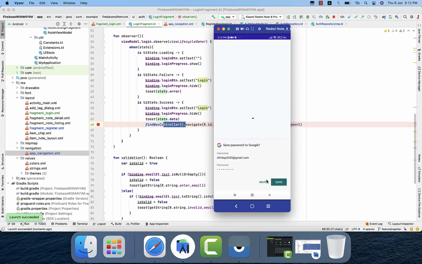We'll run the application and now it seems to be working fine. So that's it for the login functionality.